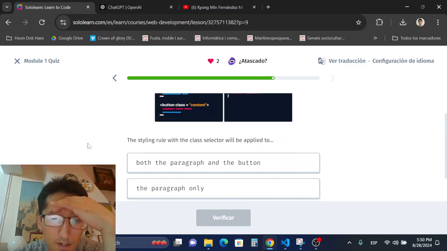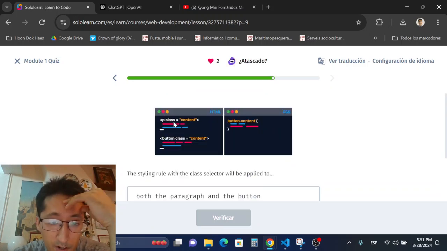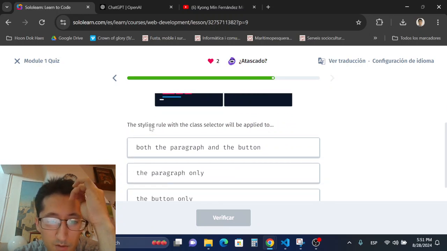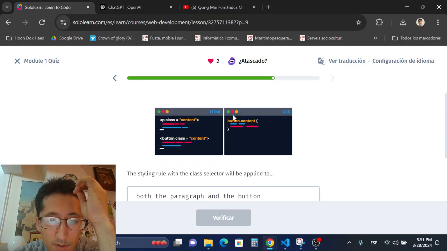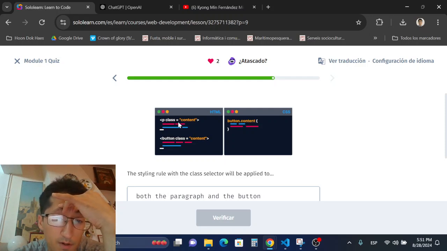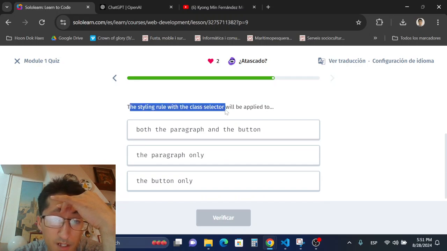So let's keep going. Paragraph class content, button class content, button dot content. So this will be every button that has the class content, but not the paragraphs. The styling rule with the class selector will be applied to the button only.